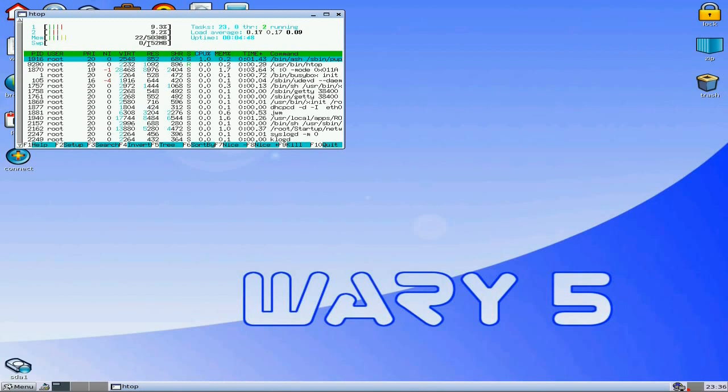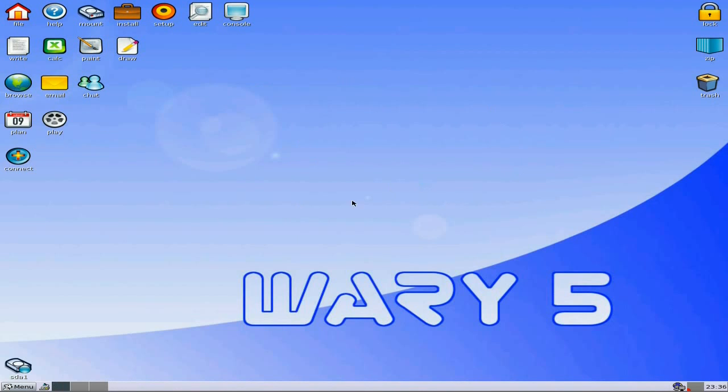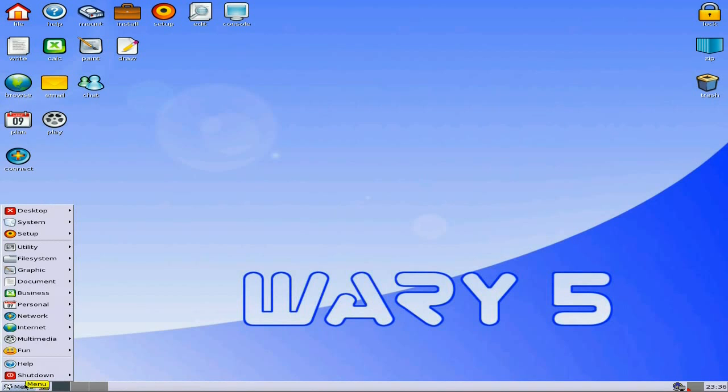But yeah, 22 meg of RAM as a system. That's really, really good. Don't you think? Well, I do. Right, back to the menu anyway.